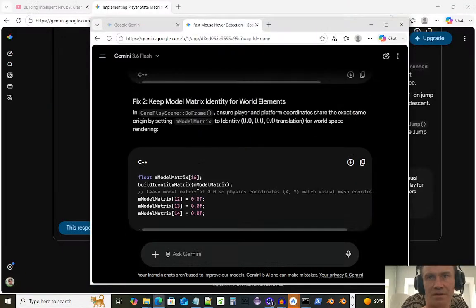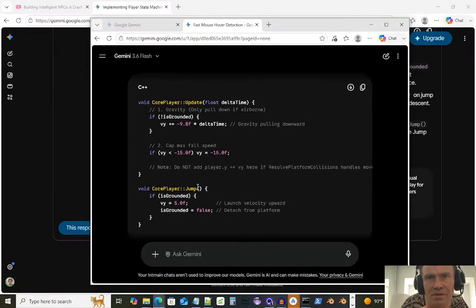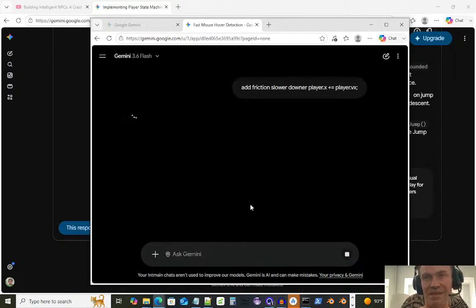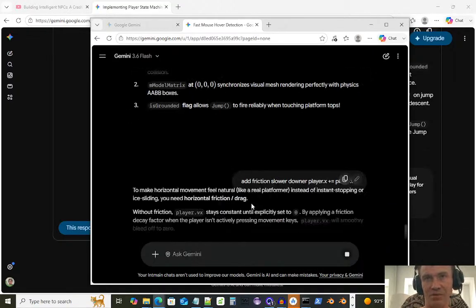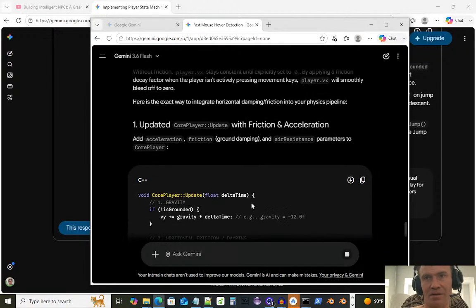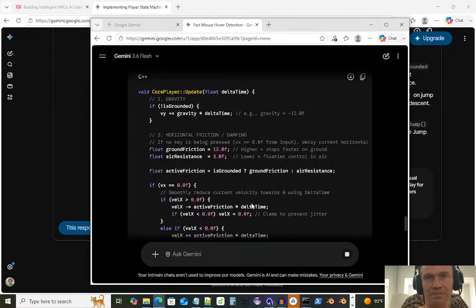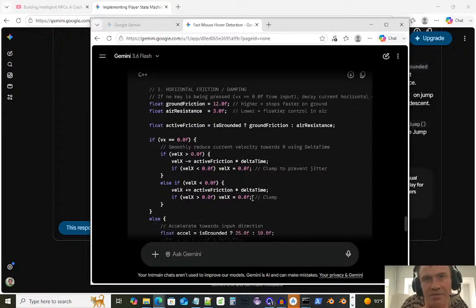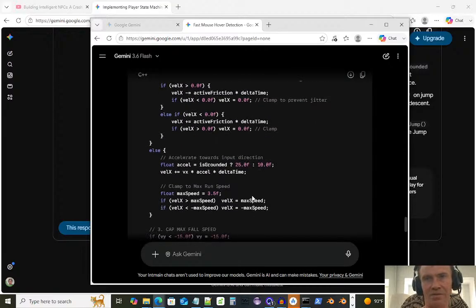Which one of these is the hardcore? Add friction. Damn it, I forgot what it was called. Slower, downer, decay. Decay, it's called. I wanted to add more decay to X. Yeah, ground friction and air resistance. What if the air resistance is higher than ground friction? It should be.